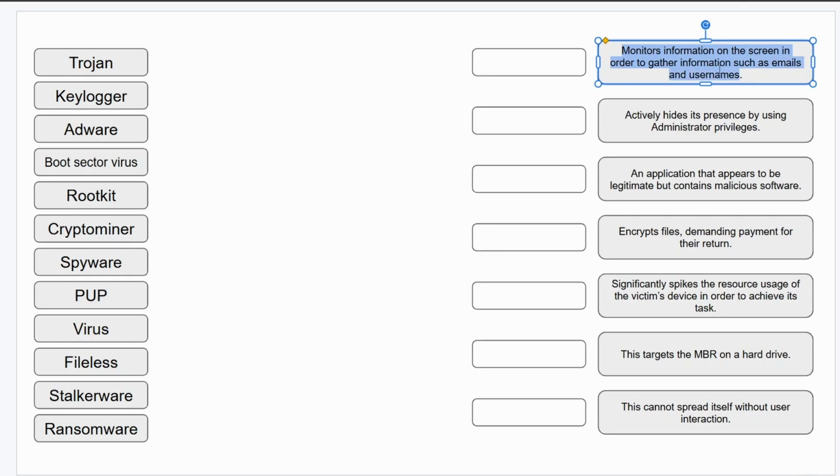So this first one monitors information on the screen in order to gather information such as emails and usernames. Hopefully we're already thinking, okay, this is like they're spying on us, right? So it could potentially be stalkerware because it's like they're stalking us. However, stalkerware really is more about tracking where you are going and what you are doing. It's less about looking at what is on your screen, and it's more about potentially using GPS location services, for example, to track where you're actually going.